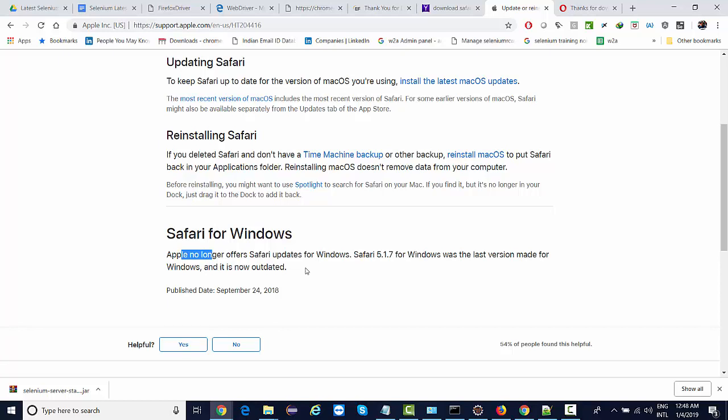So we're going to look at the Safari part, but specifically for Mac, right? Once we configure things on Mac, I'm going to show you examples of Safari on Mac.